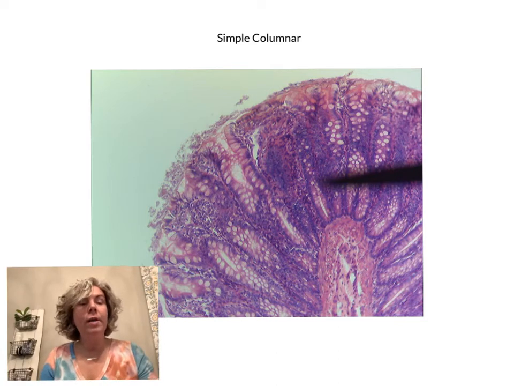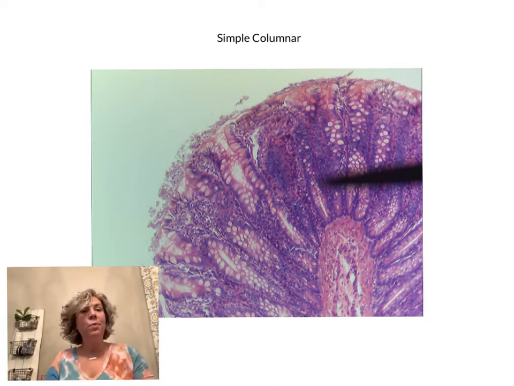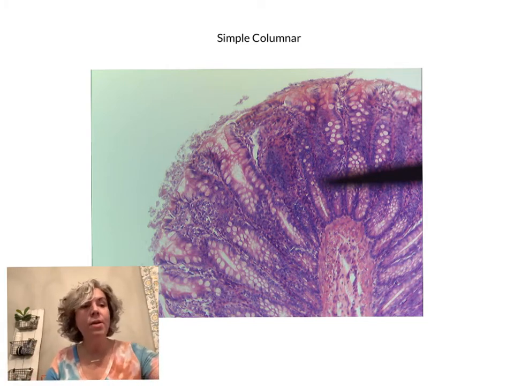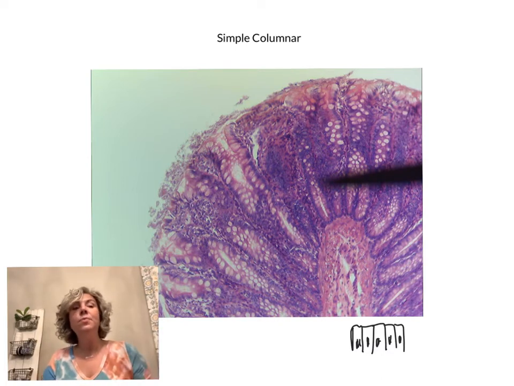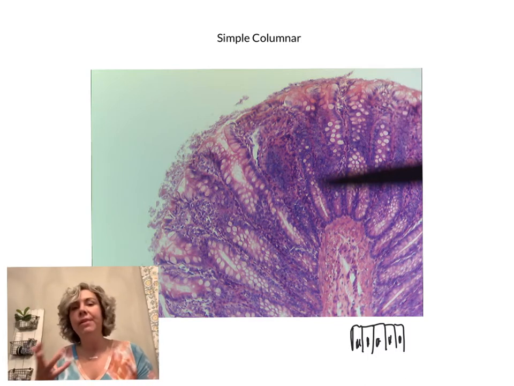Now we've come to simple columnar epithelial tissue. Simple columnar is one layer of very column-like cells, so tall cells. We'll typically see this formation where we've got a column and then another and then another and so on, and we'll see that nucleus inside of each columnar cell. Now, simple columnar has some variations to it. One of the variations can be the presence of cilia.